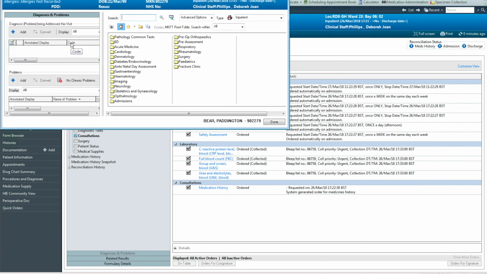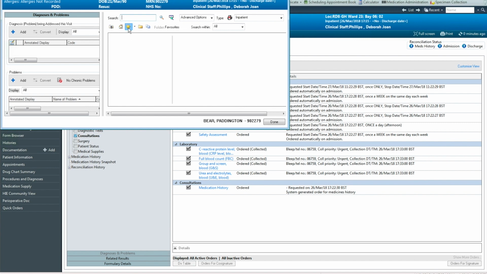Now if we go back to that request and care plan add window again, you'll notice there are some trust favourite folders set up here already. One of them, Pathology Common Tests, includes the things we've just ordered. You may find this a quicker way to order what you would like. You also have the ability to set up favourites of your own.